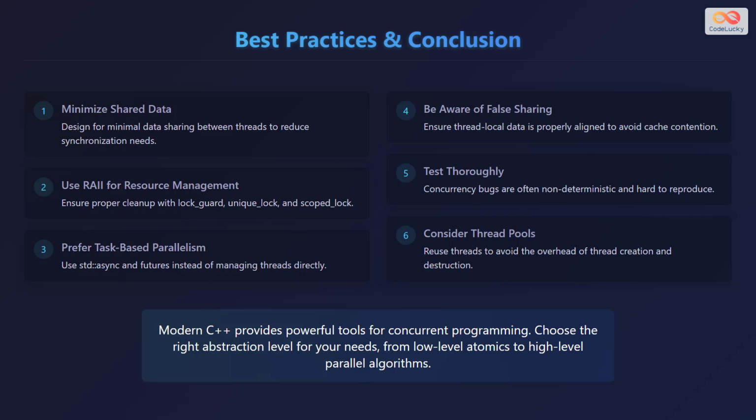Let's wrap up with some best practices. First, minimize shared data to reduce synchronization needs. Second, use resource acquisition is initialization for resource management, ensuring proper cleanup with lock_guard, unique_lock, and scoped_lock. Third, prefer task-based parallelism with std::async and futures over managing threads directly.